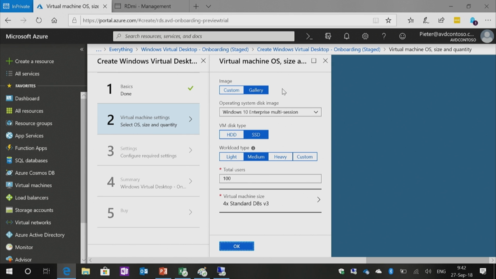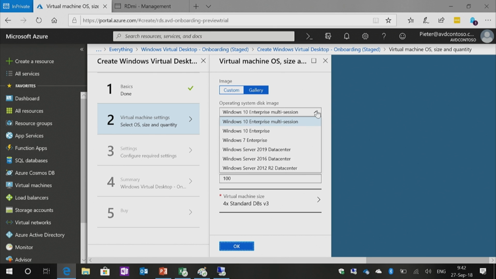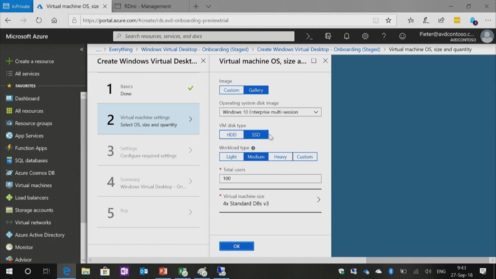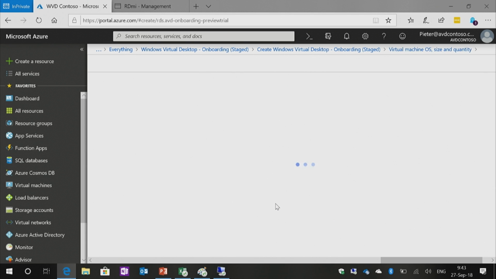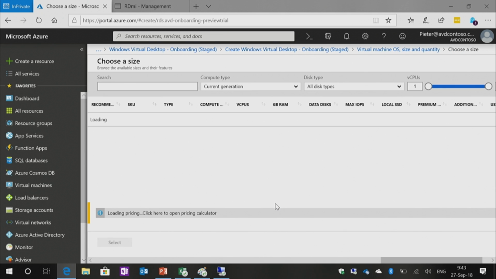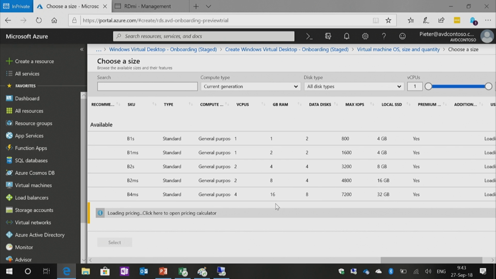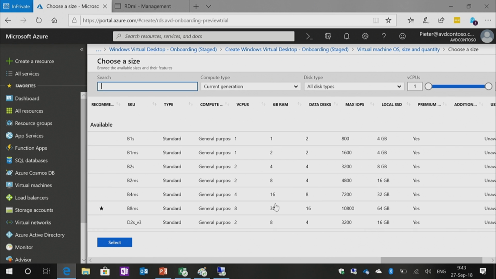What I have selected right now is the Windows 10 Enterprise Multi-Session. So you can see here, I also can pick one from the gallery. And again, the multi-session one is the modified version of Windows that allows you to RDP with multiple users into it, which is brand new. We can select what kind of storage, whether it's HDD or SSD. I can select a workload type, the amount of users. And then I either have this wizard suggest what kind of VM I should be using, or I just pick any. So any VM or any size is available, even the ones with a dedicated GPU card.